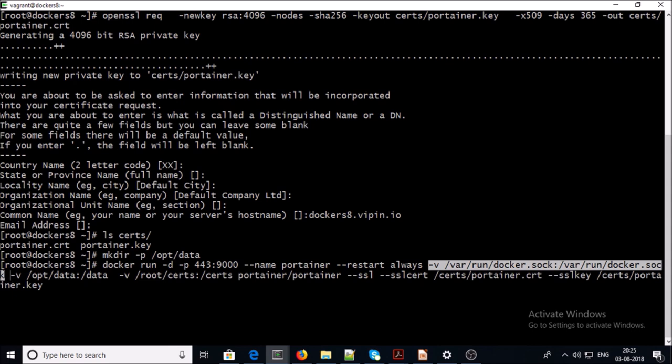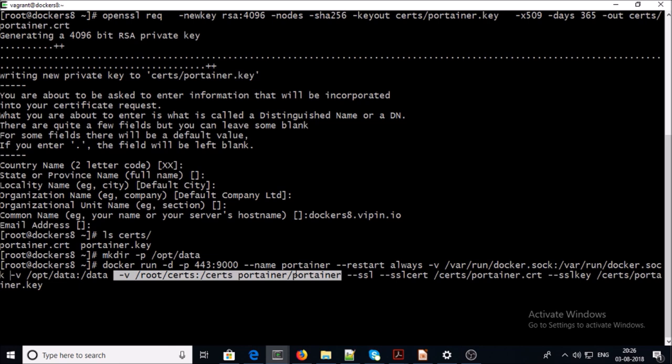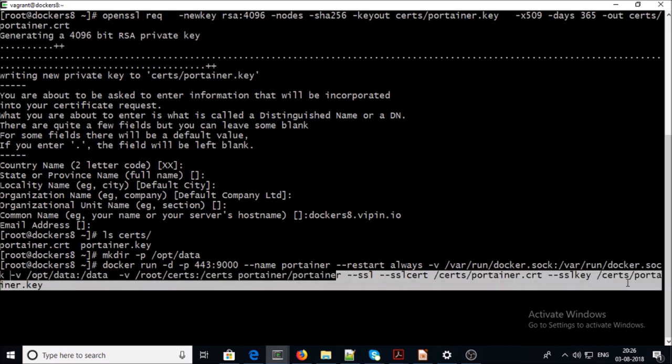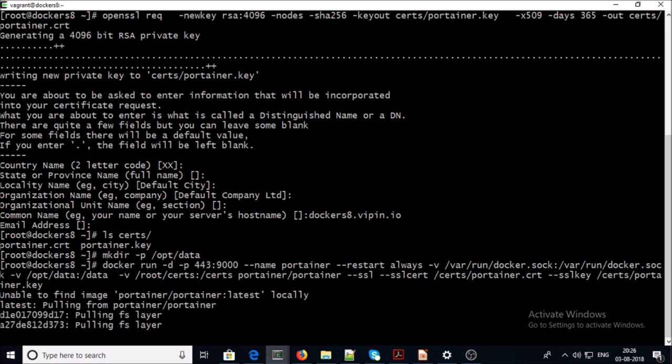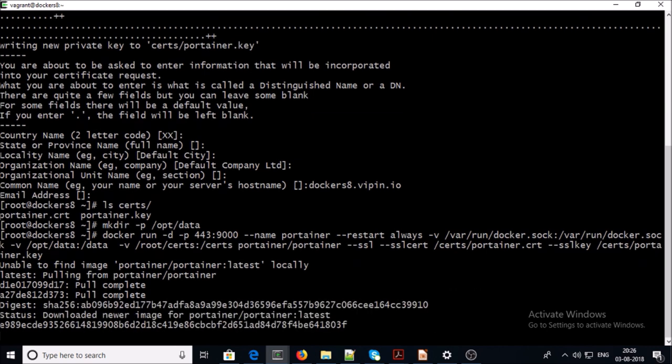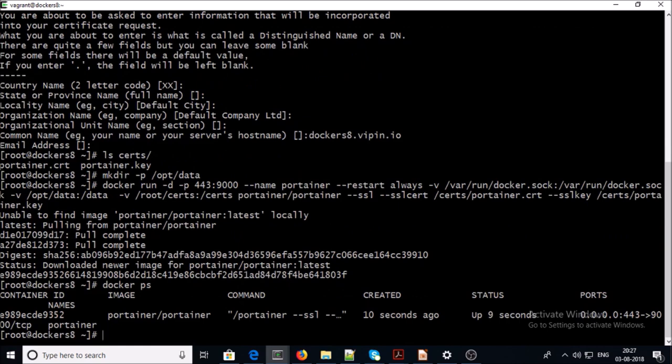I am mounting the Docker socket file from the host to the container, and I am mounting another folder on the container. As well, I am mounting the certificate folder. This is for the SSL certificate. So let's go ahead and launch the container. It is going to download the image from Docker Hub. We can verify the container. The container is running.